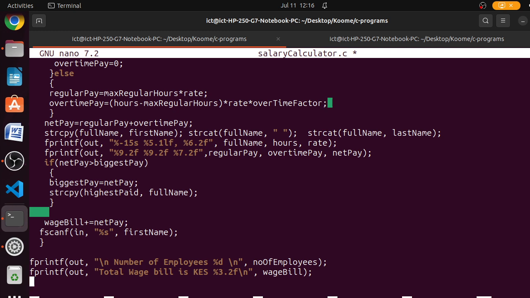That's the output. So again, I will output the highest paid employee. So I'll say %s for the string, and we get the pay of maybe again the biggest pay itself. We are saying we would specify 3 columns, and it will be rounded off to 2 decimal places. And then we can move this to a new line. Then we'll be able to output the highest paid.